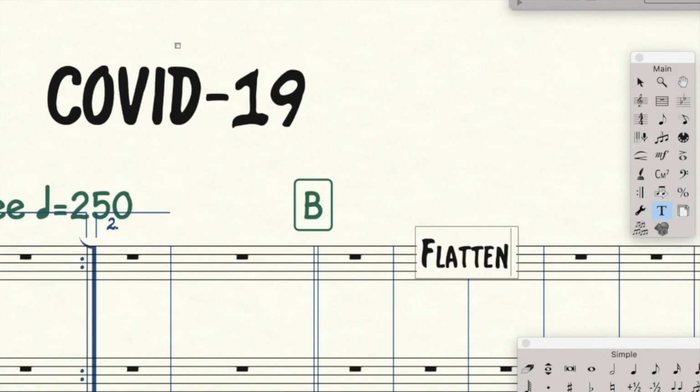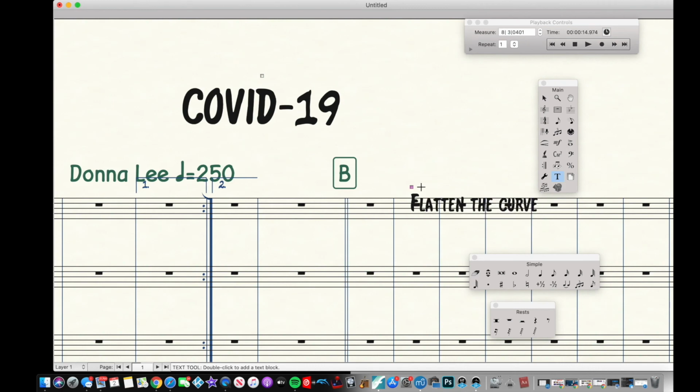Flatten the curve. I spelled curve wrong. Curve. All right. And how do you flatten the curve? Stay your butt at home. All right, here we go.